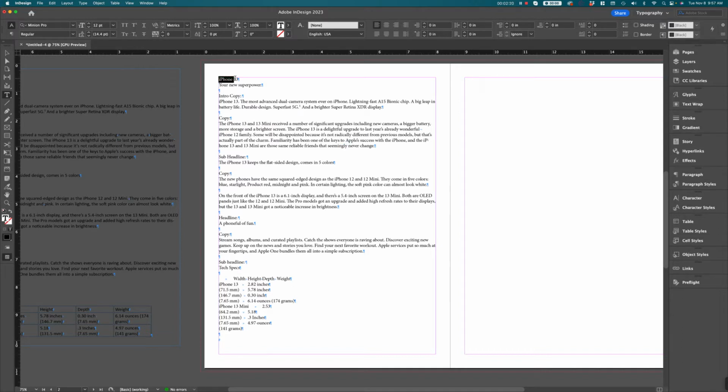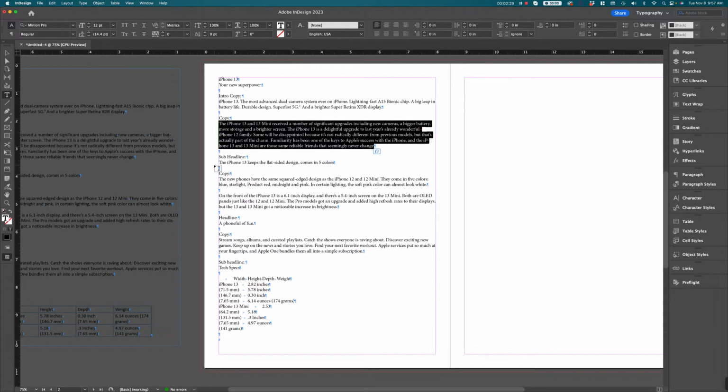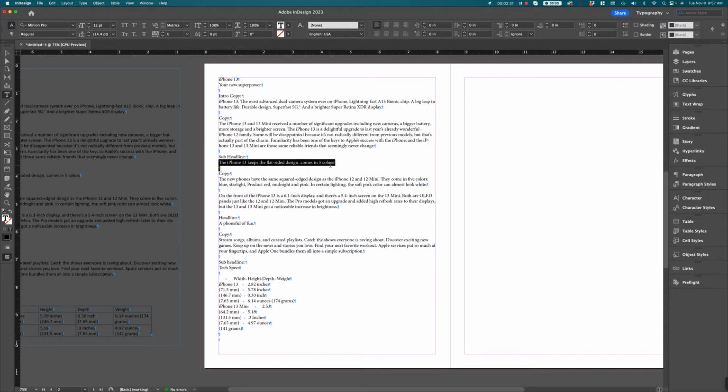So our headline is a block. Our subheadline is a block. This paragraph is a block. This subheadline is a block. See, it's got the paragraph icon at the end of the block. So we're going to format each of these.